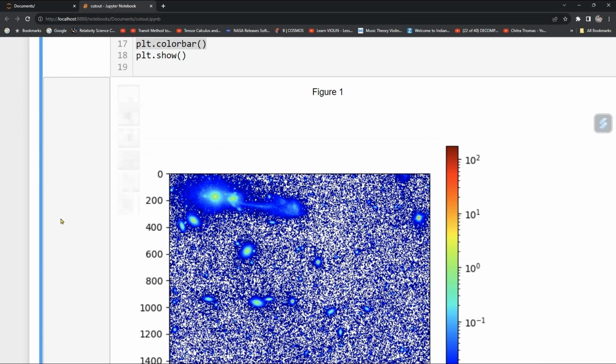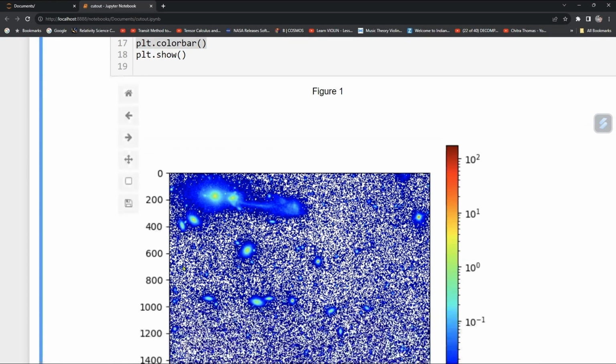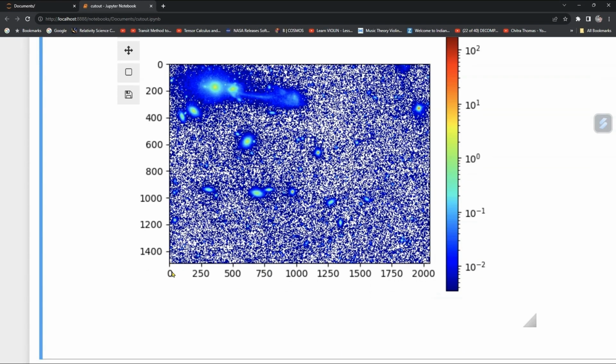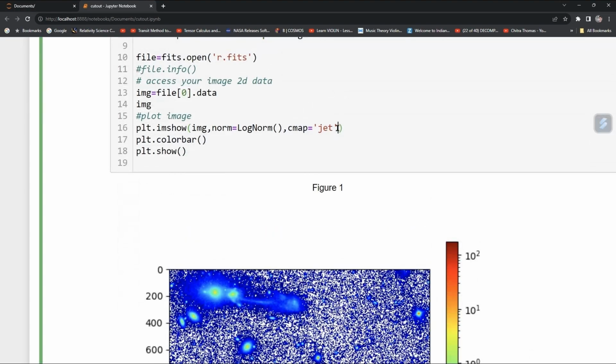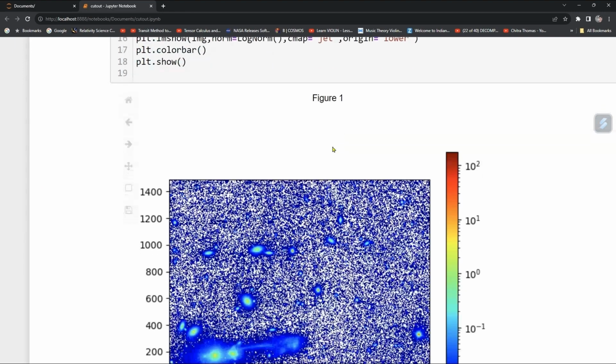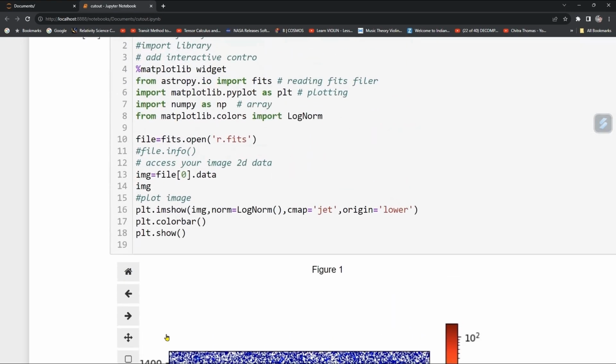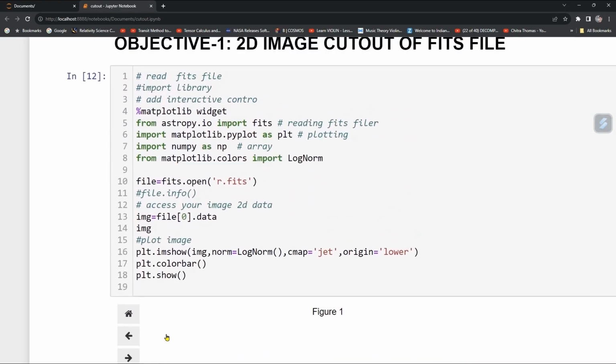Now this much you have done, and you can see that your fits image is not setting its left corner at 0, 0. So we will put here origin equal to lower, and then you can see that now your image origin coincides with 0, 0. So this is the basics of reading your fits file.